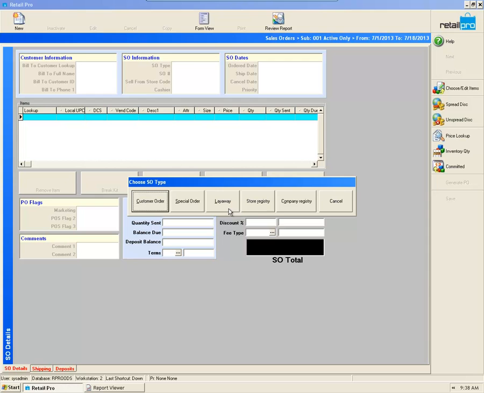And then we can do store and company registries for people. So that's pretty generic, but you can do a store registry just for particular stores, or handle a company registry if you have several different stores and you want to have those registries available at all those stores.